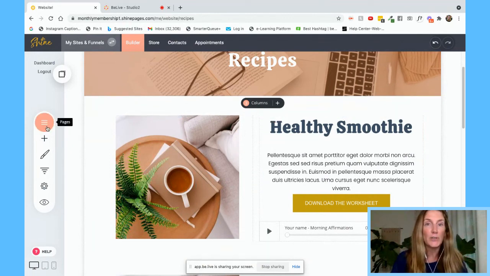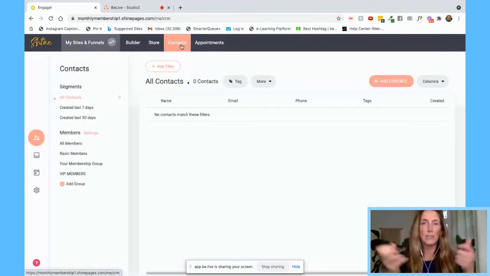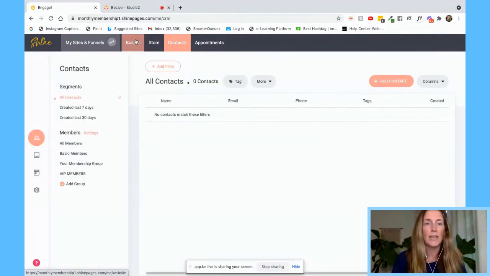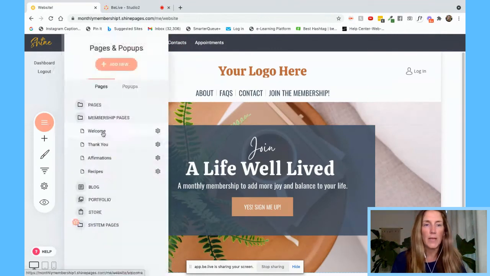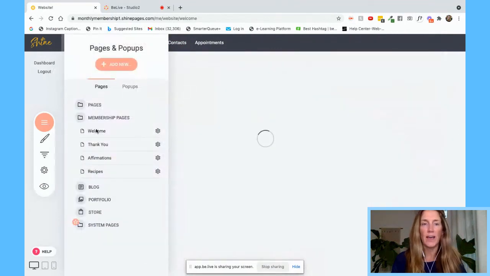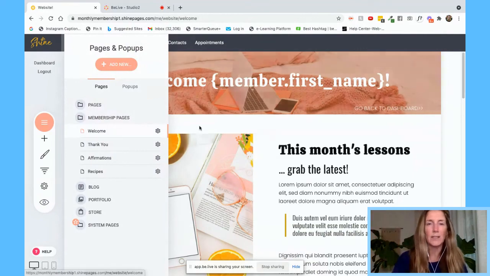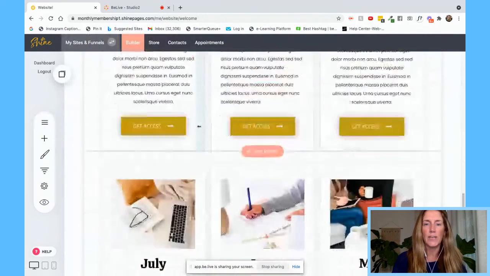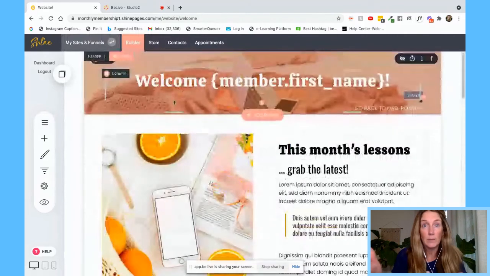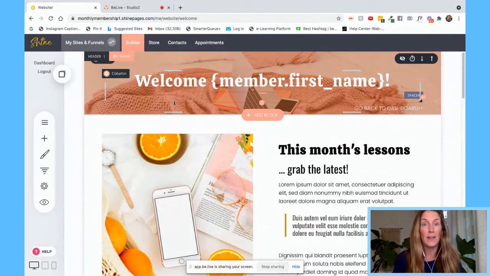I also wanted to show you a couple things. So one, now that we created that dashboard page or that welcome page, again, that was here. We have that membership page called Welcome. This was the one that had the different categories all listed here. So this was the member library with those different categories. Okay, so we have this welcome page, right? This is probably the page we want people to land on when they log in.